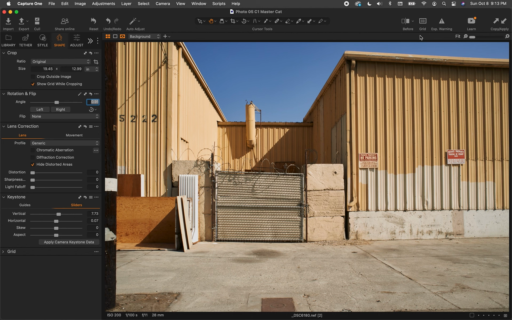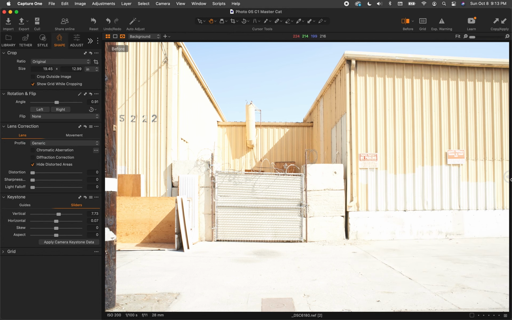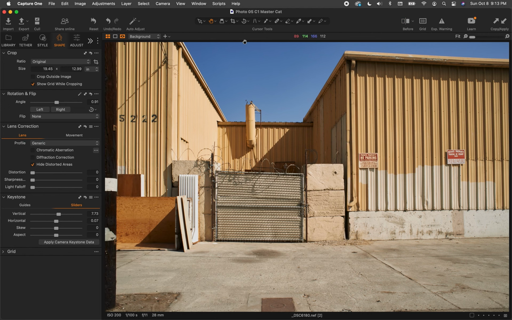And if I want to see a before and after, I can click this and you guys can see that. Before, it was a lot more keystoned, and after it's not. So it definitely changes a lot with the image. All right, so there you go. That's the whole shape panel for you.